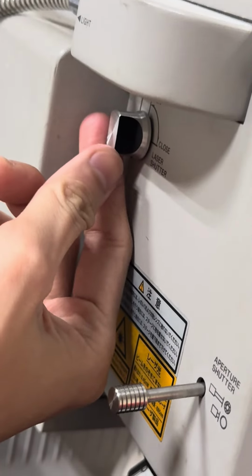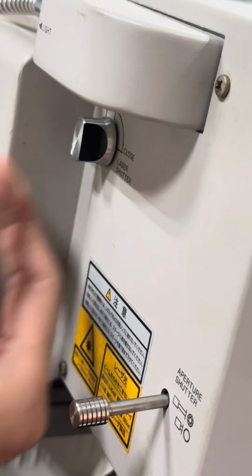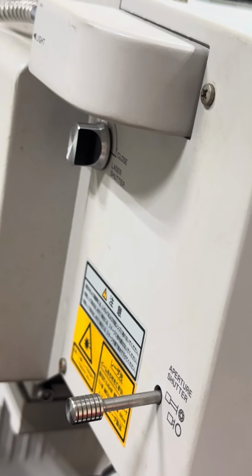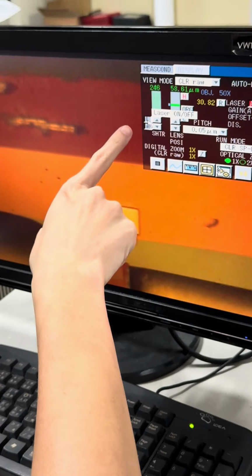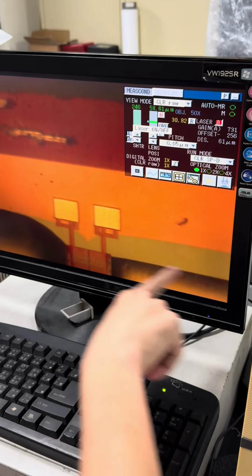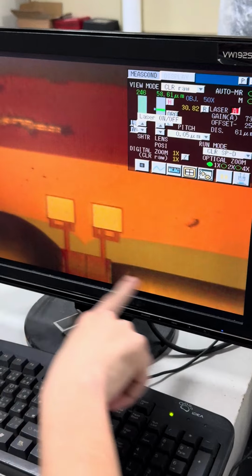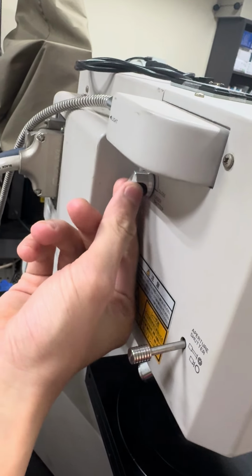Turning it in this direction means it will be off, the shutter will close and we cannot see our laser on the device. You see right here, even though the laser mode is still on, there's no laser light scanning on the device. Now we're going to turn it on again.